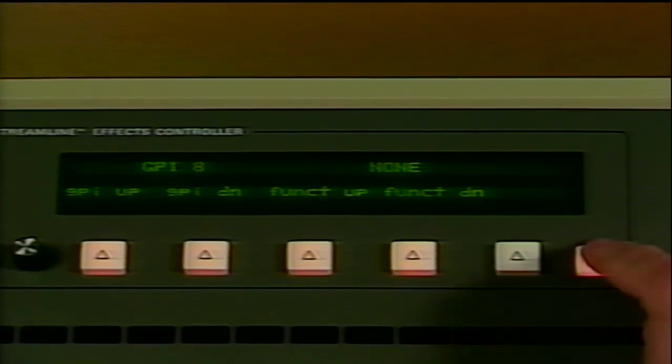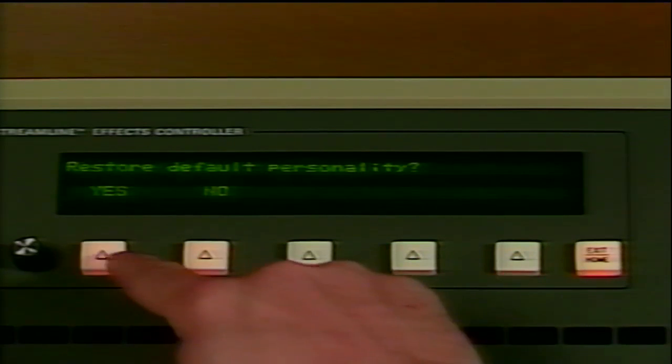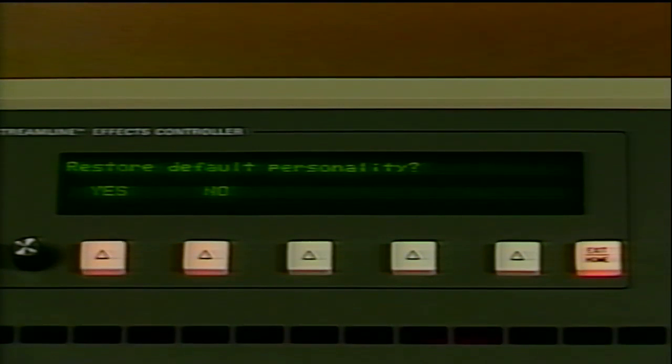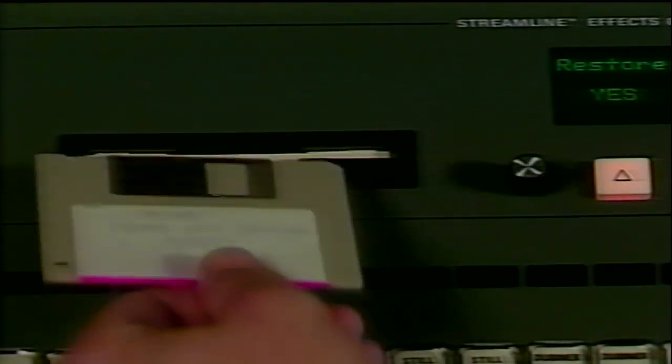The last Personality Programming function is Restore. This function resets current switcher personality to a default state. The default personality will have been previously programmed when the system was installed. Default personality can only be programmed at the electronics frame and not from the control panel. When using the Streamline Effects Controller, operators only change the current personality. The Streamline Data Storage System can be used to save current personality if needed.